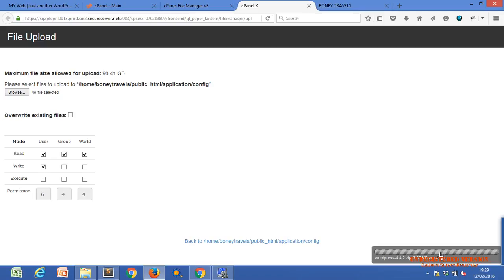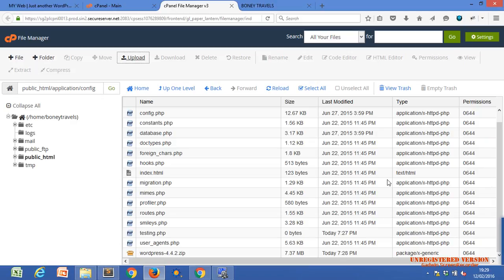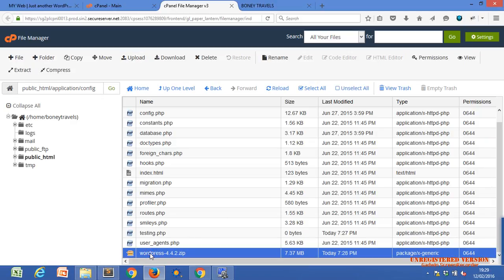You should be familiar with this cPanel, because every developer should be familiar with it. Maybe your file exceeds the maximum file size allowed. Okay, the file size is correct, and uploading is complete. Just click here to go back to the config file. Now there is one zip file also. Yeah, here, is this our file or not?